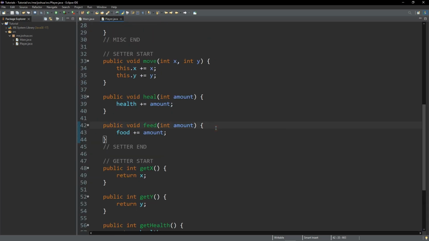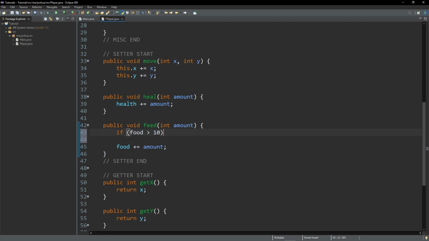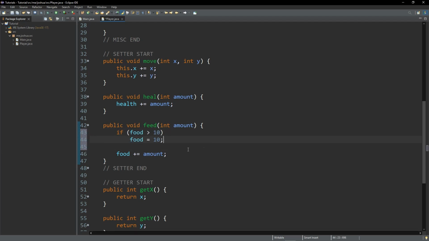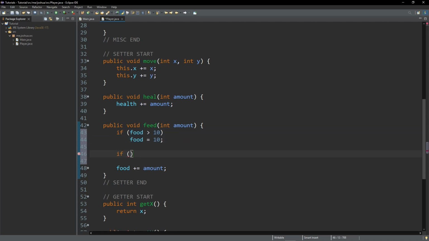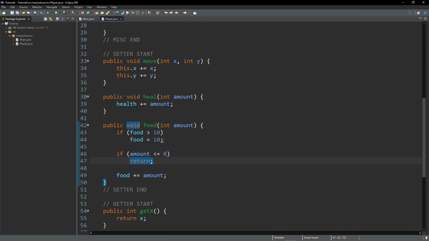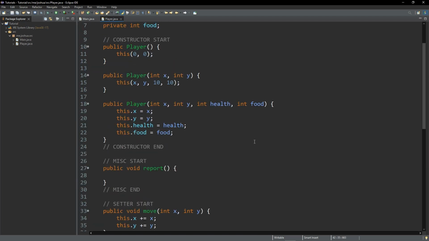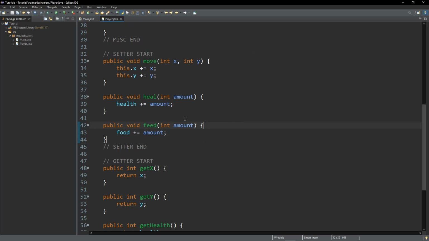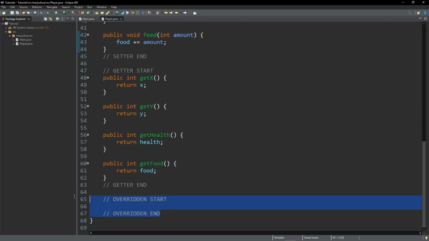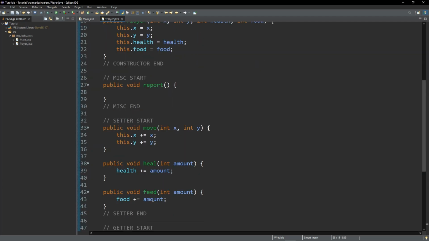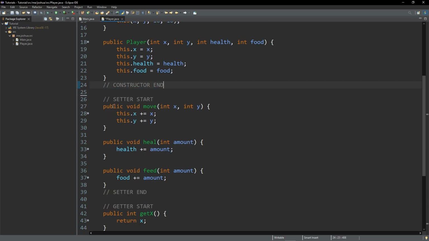Now, like I said, this is a lot more flexible than simply making this public, right? What you can do is you can say if food is greater than 10, then food equals 10, and now you have a limit added. And you can say if amount is less than or equal to 0, then return, so that if this number is a negative number or 0, don't do anything. There's a lot more that you can do to make sure that this data is validated, okay? But we have completed what we needed to. I just kind of wanted to show you how I have things set up.